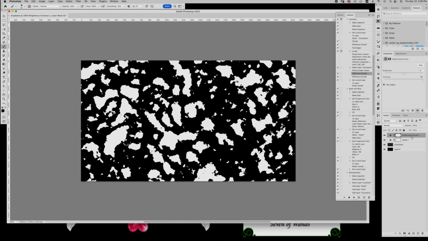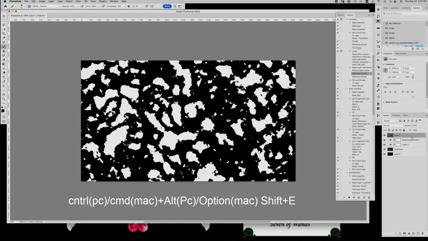Okay, you don't want to destroy it, so what do you do? Command on the Mac, Control on the PC, the Alt or Option key, Shift, and then E. This will create a new layer. You can also name this Continents Rendered.